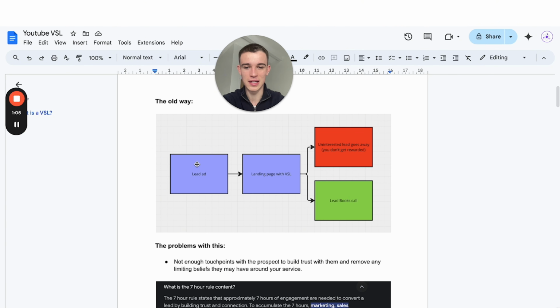As we can see here, the typical old way, you find someone running a lead ad and it goes straight to a landing page with a VSL. Here someone's going to have two options. They can either book a call for your high ticket offer or invest into your low ticket service straight away. However, if they're uninterested and you don't have a lead capture form, you're going to lose this prospect straight away. So you're probably paying a very high cost per click and you're not really getting rewarded for anything.